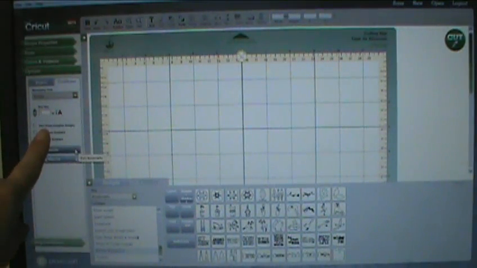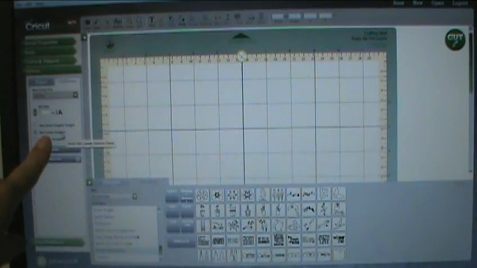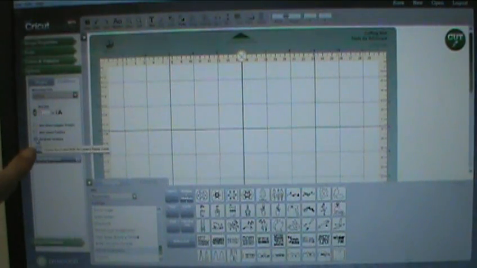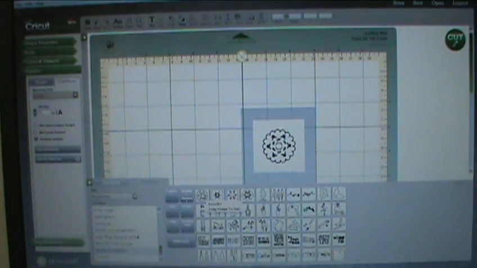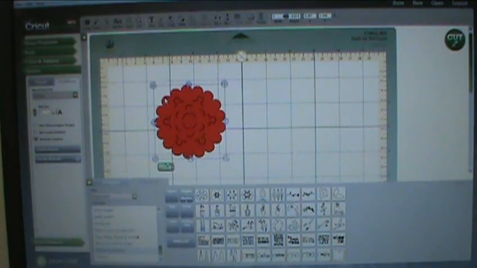I have the show images turned off, my mat layers is turned off, but I am going to turn on my fill mode. I've been using that a lot more lately, and with the images on the screen it just shows up a little bit better when they're colored in. So I'm going to go ahead and get an image put up here.